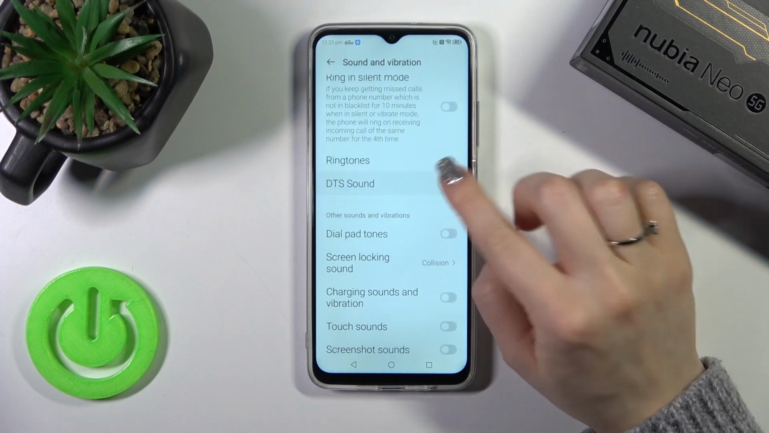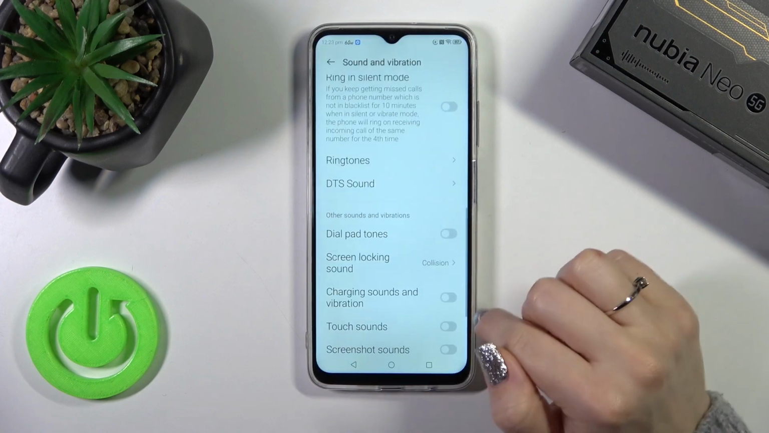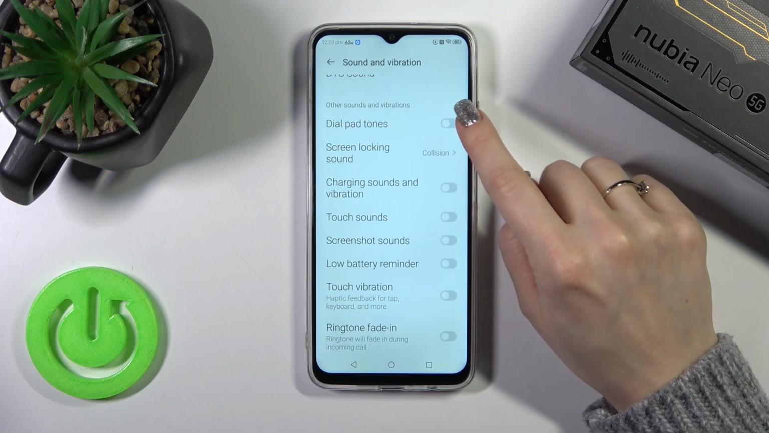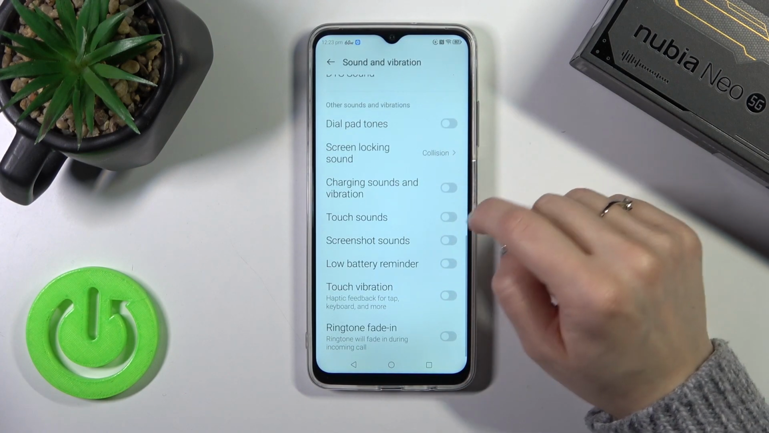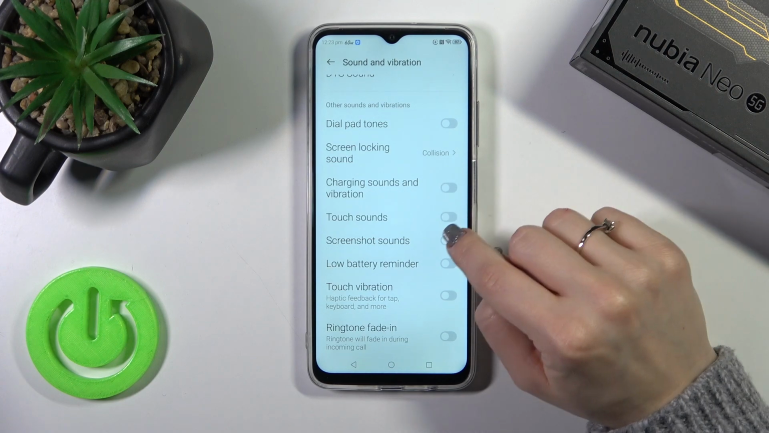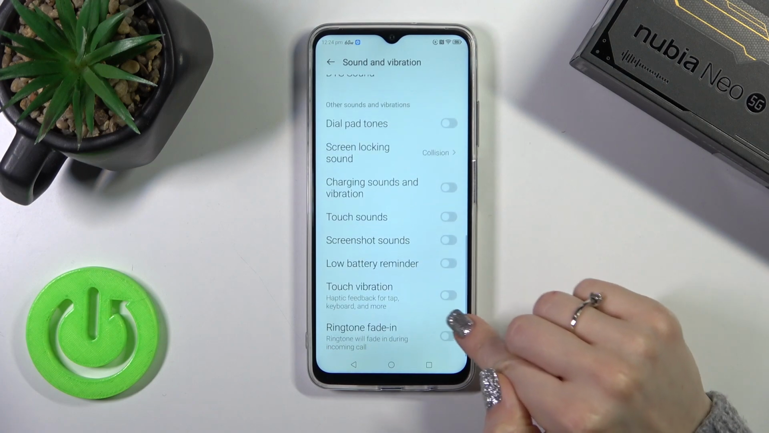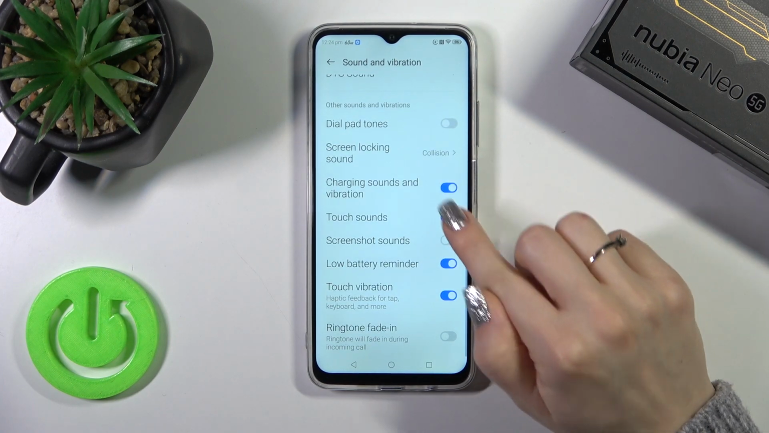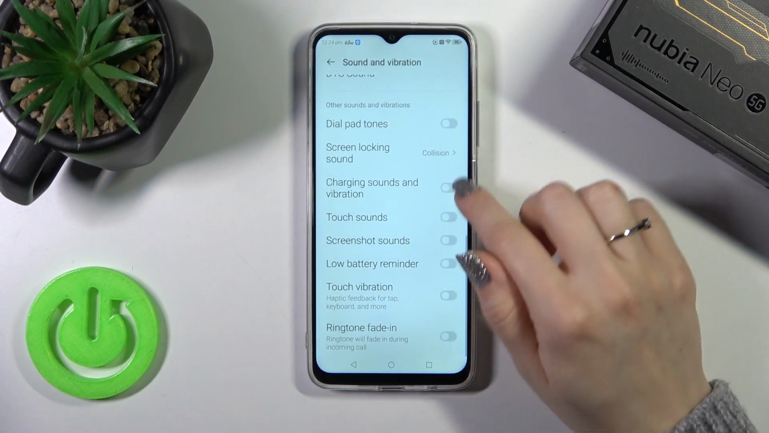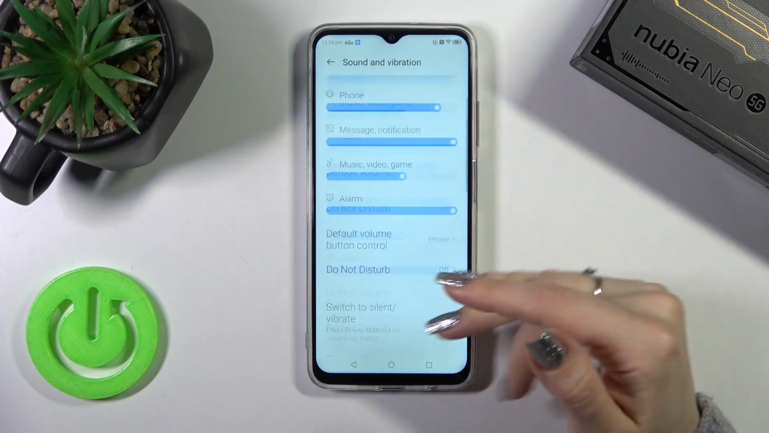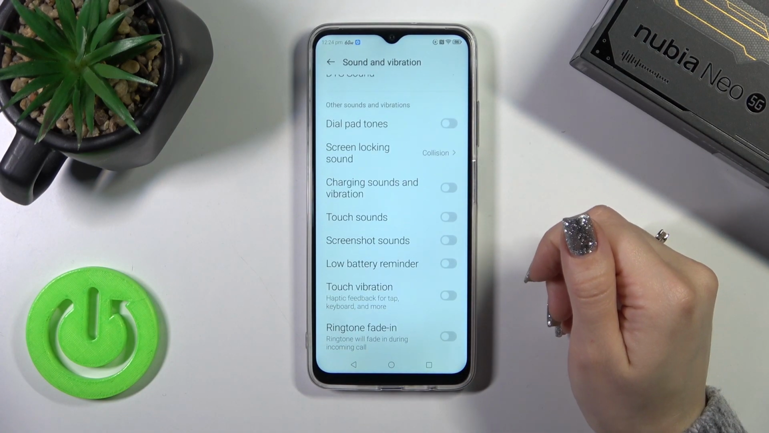Here we could also activate and turn off the DTS sounds, and we could activate and turn off the dial button, screen lock and load sounds, charging sounds and vibration, touch sounds, screenshot, low battery reminder sounds, touch vibration, and ringtone fade-in option. So to activate and turn off all of the options, we should click on each of the switchers here. So that's it, that's all of the sound settings on our NUBIA Neo 5G.